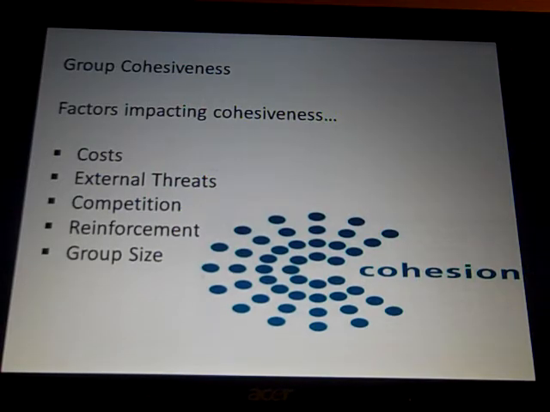So again, group cohesiveness: the factors or the elements of a group that pressure you or convince you to want to stay a part or a member of that group. Factors that impact group cohesiveness, whether the group stays together or not. First are costs. Now, these are going to be explanations more than definitions, but you're going to want to write these down. We talk about costs.